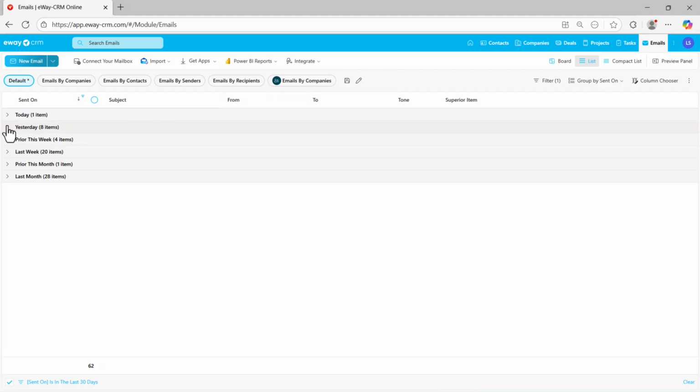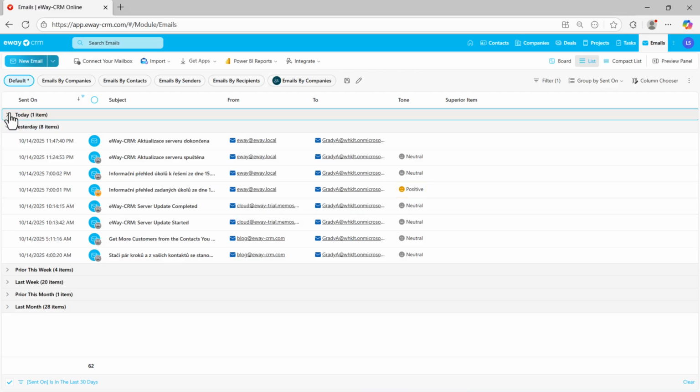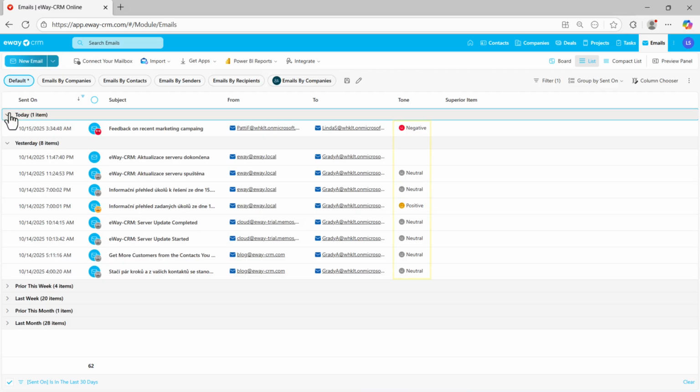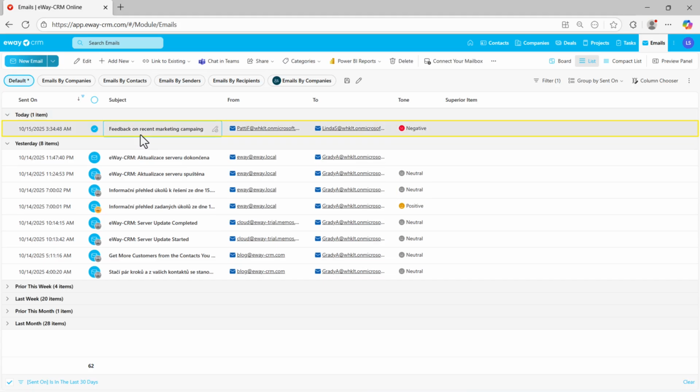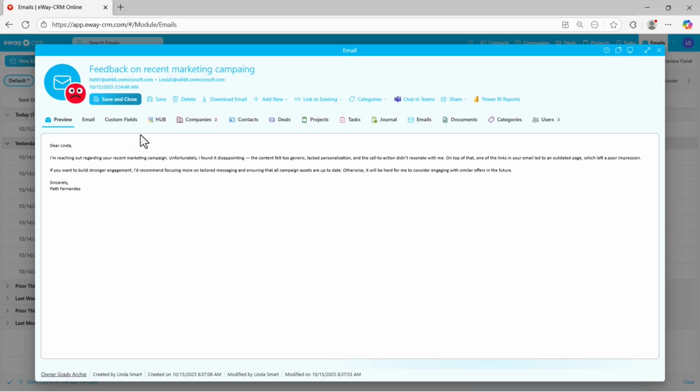If you expand a day, you'll see little emojis next to each email. These reveal the tone: happy, neutral, or not so happy. Look at this one. Whew, what's going on? The customer is frustrated with the campaign, and if we don't fix these issues, we might lose them to a competitor.